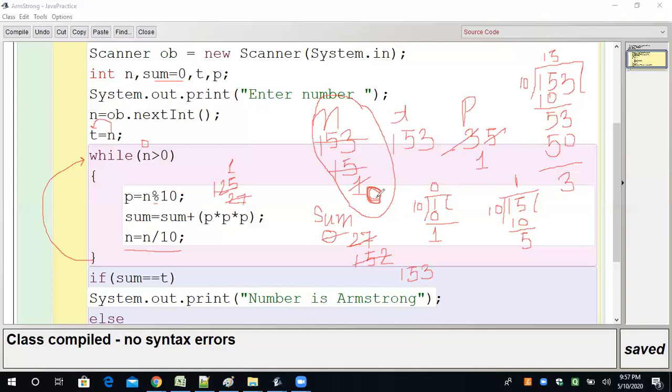हर स्टेज पर n डिवाइड हो रहा है, तो डिवाइड होते होते n की वैल्यू 0 हो गई, and we have to compare this calculation, which is nothing but the digits power calculation, with the original number. इसे हमें original number से compare करना है but original number has been destroyed. इसीलिए that's why we have taken this number in t. तो हमने इस नंबर को टी में स्टोर किया था.